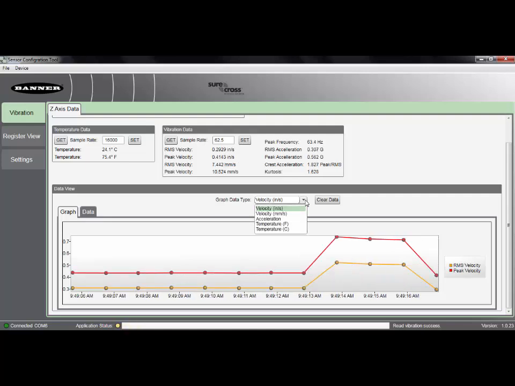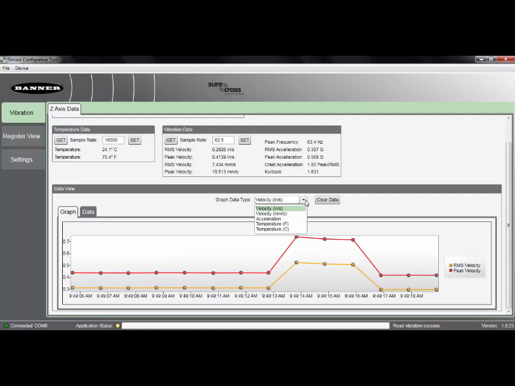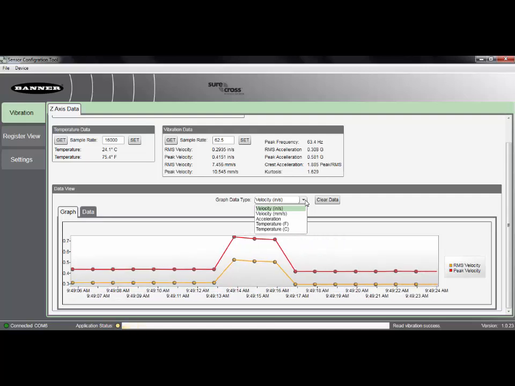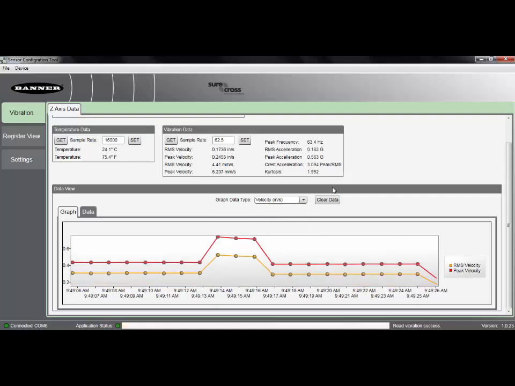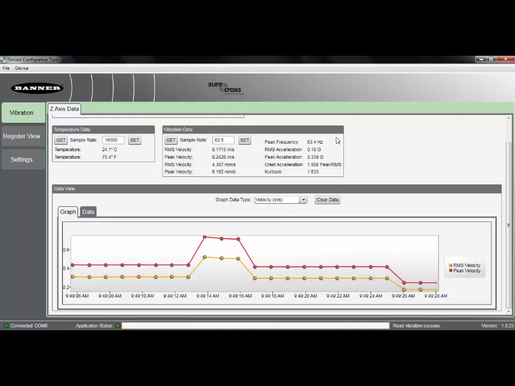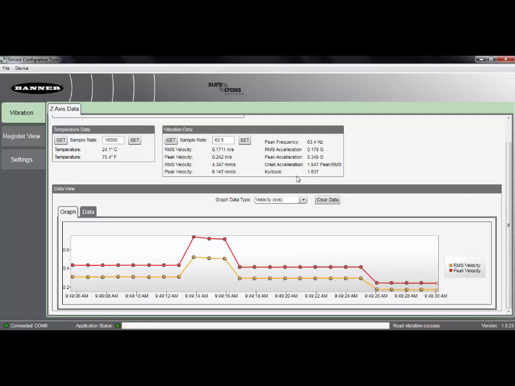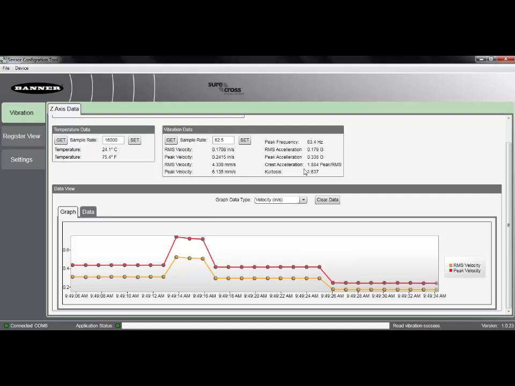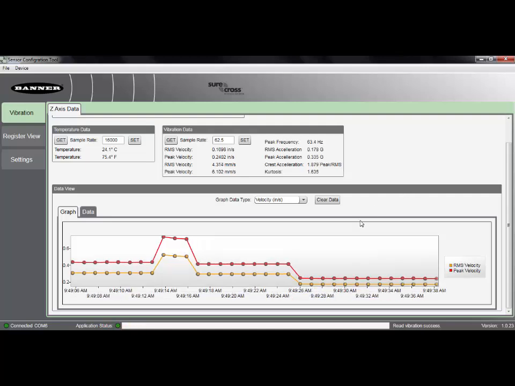I also have the ability to change this graph to look at other parameters such as velocity in millimeters per second, acceleration, and temperature in both Fahrenheit and Celsius. Above the graph, you'll see that I'm also capturing data such as frequency, crest acceleration, and other parameters of velocity to give you a snapshot of what the sensor is actually seeing.